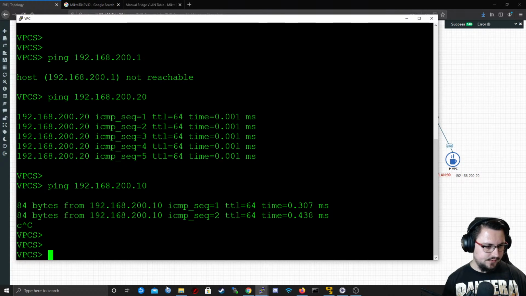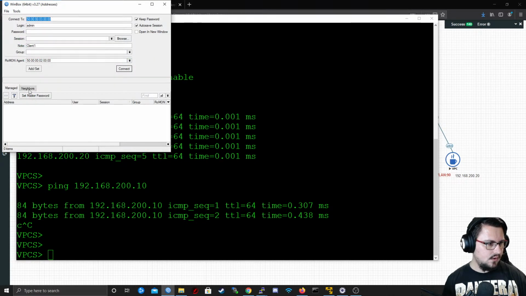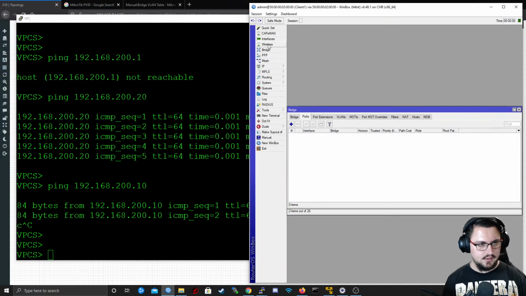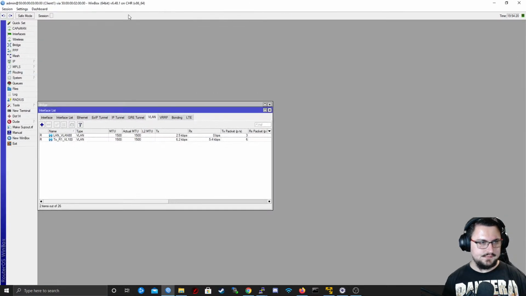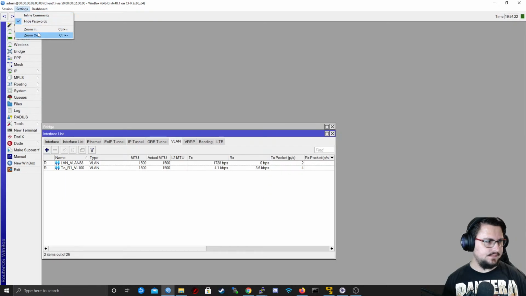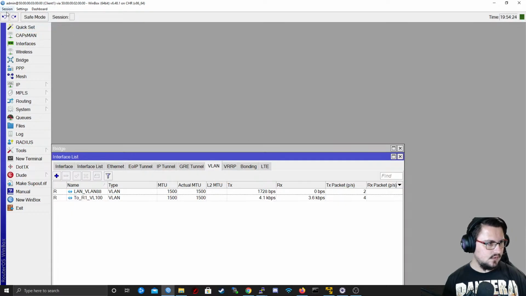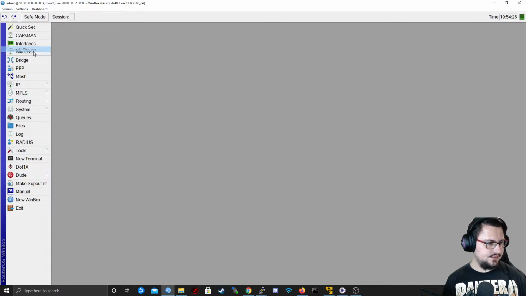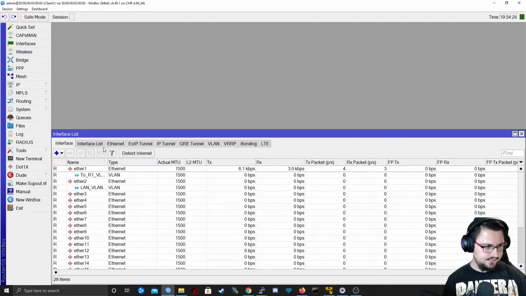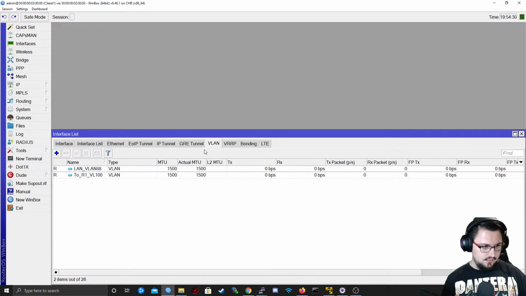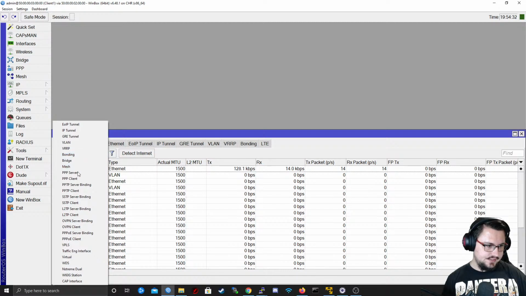So let's jump on Winbox. I'm going to have to connect on Romon again. So connect Romon, connect onto client 1 router, and go into our interfaces. Let's just zoom in again. Close all our windows, go into our interfaces. We can go into VLAN, or just from the interfaces, add a new VLAN.